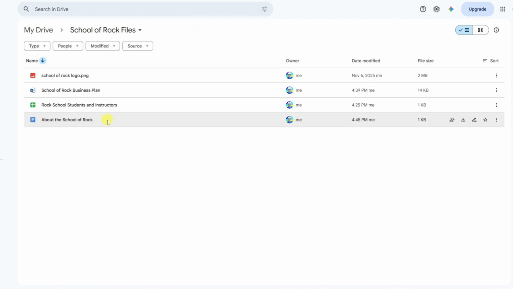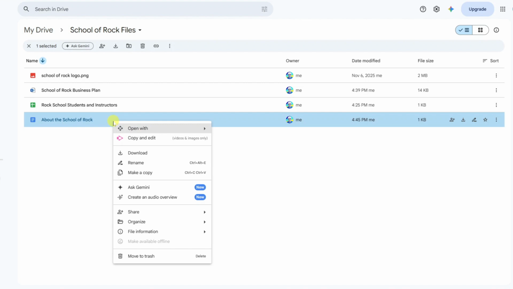So if I want to share this file, I'm going to right-click on it. And I'm going to come down to share. You'll notice here that there's two options, share and copy link. I don't recommend using copy link because it will make a link with the default settings. Instead, go to share so you can customize the link settings.